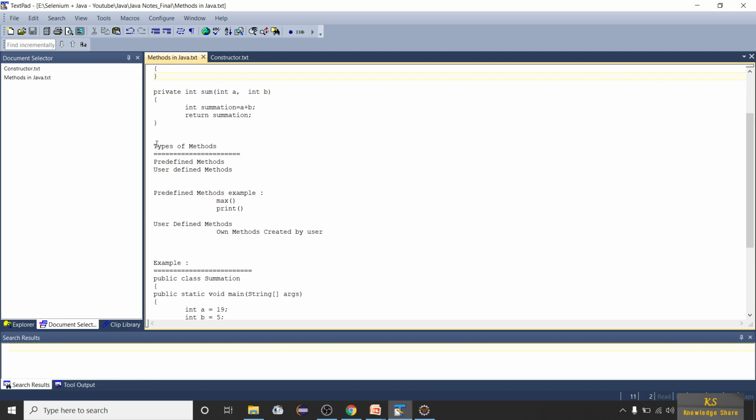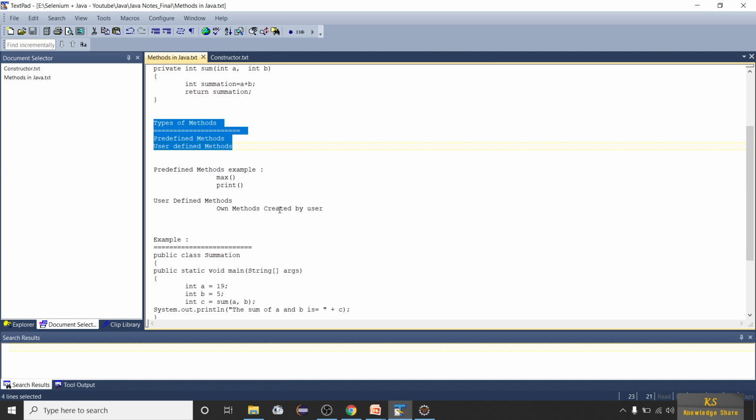Basically there are two types of methods. One is predefined methods and the other is user defined methods. Java provides a lot of facilities, some APIs, and some basic functions, like math functions, string functions, and parsing functions. There are a lot of functions available. Apart from that, we can write our own methods as well for our flexibility.